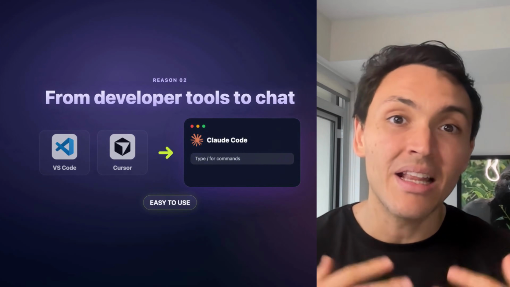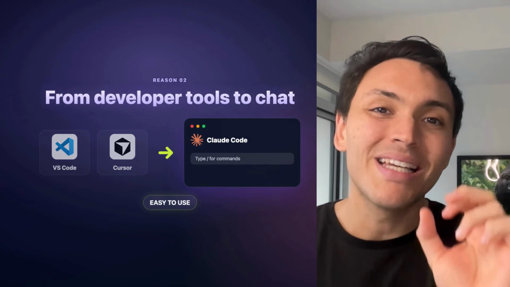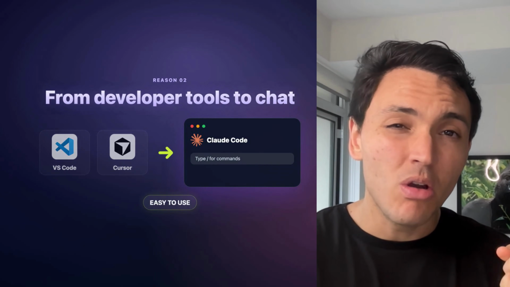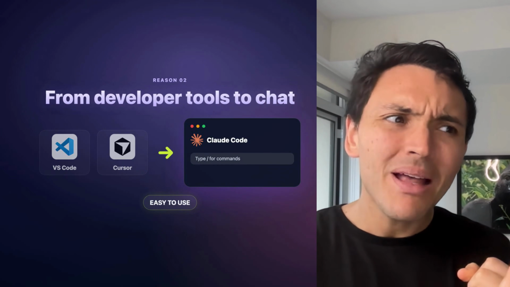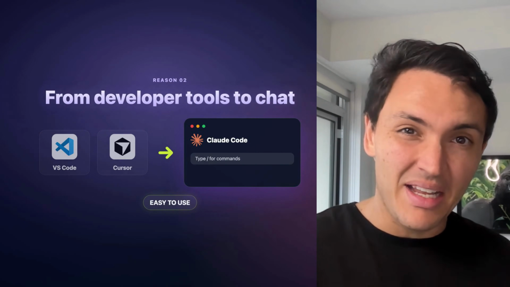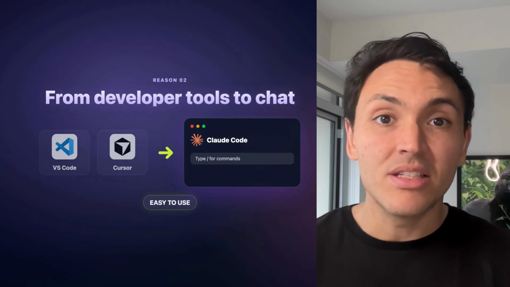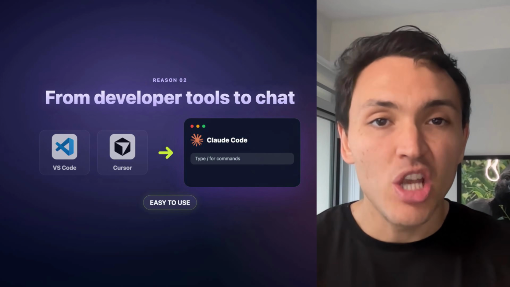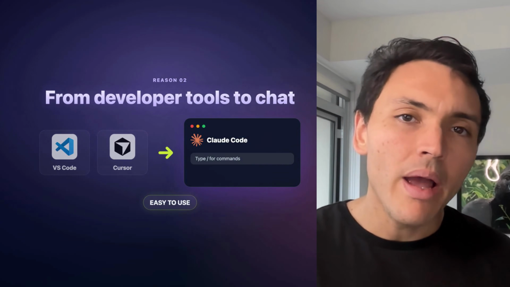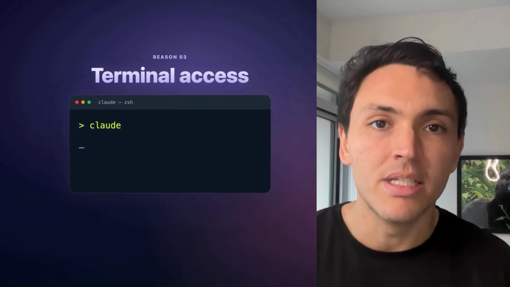The second reason is that Claude Code was initially built for developers. In the beginning, Claude Code was an extension of tools that developers use like Visual Studio Code or Cursor. But for most people, like for marketers, those environments feel very technical. But now that Claude launched a desktop app, we can access Claude Code from a beautiful chat interface that is very easy to use.